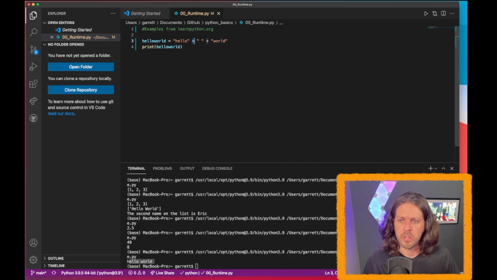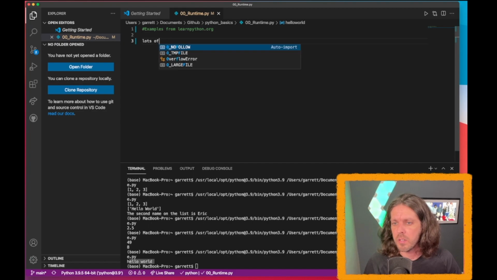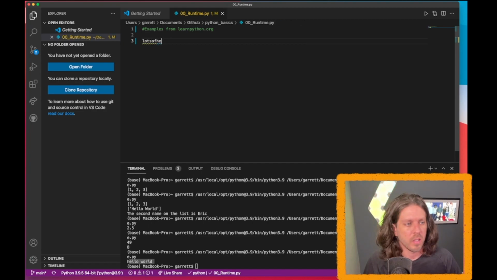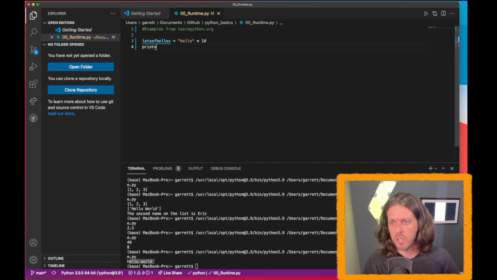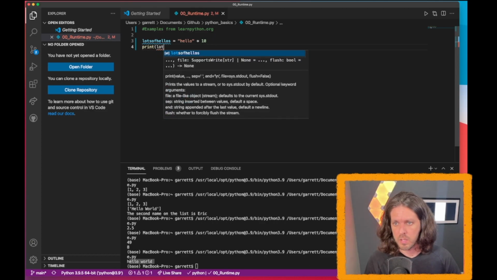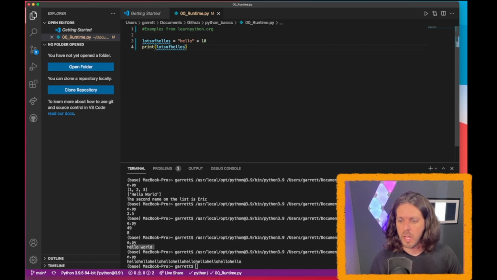Another thing we can do is multiply strings. So we could say lots of hellos equals hello times 10, and print lots of hellos, and run that. We'll get 10 hellos.